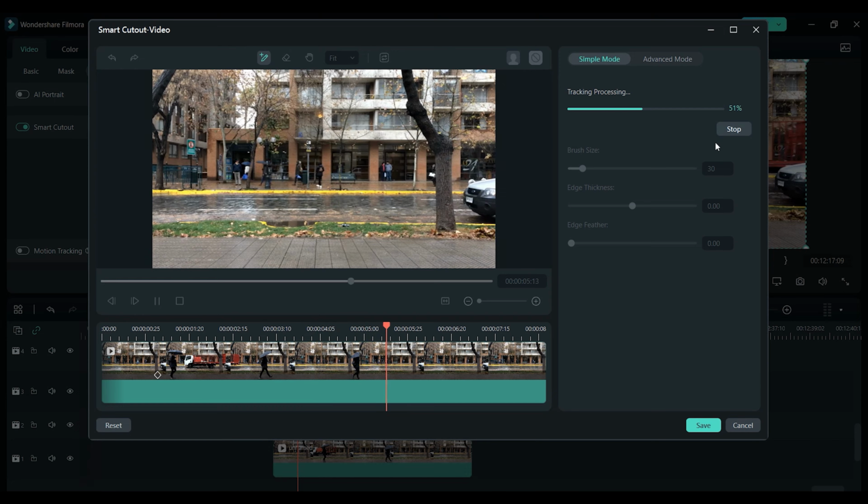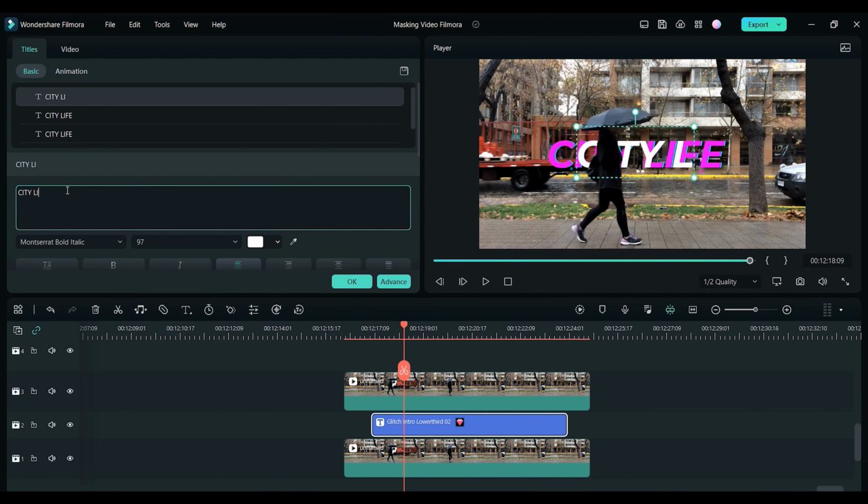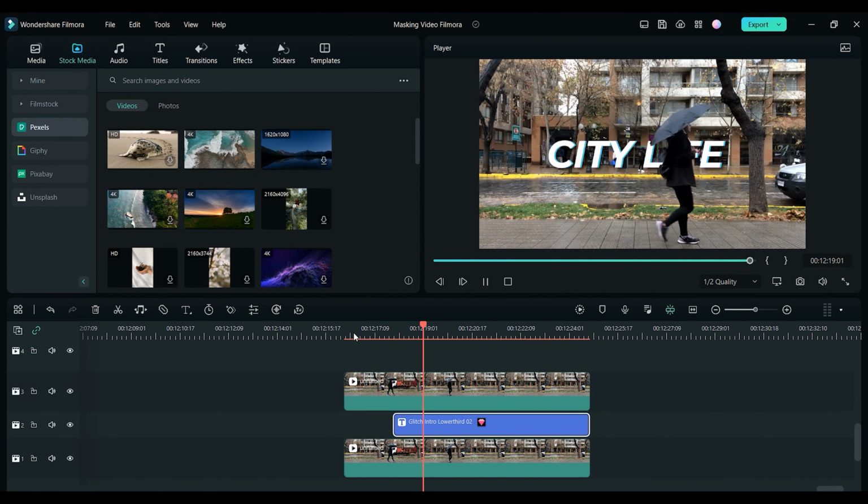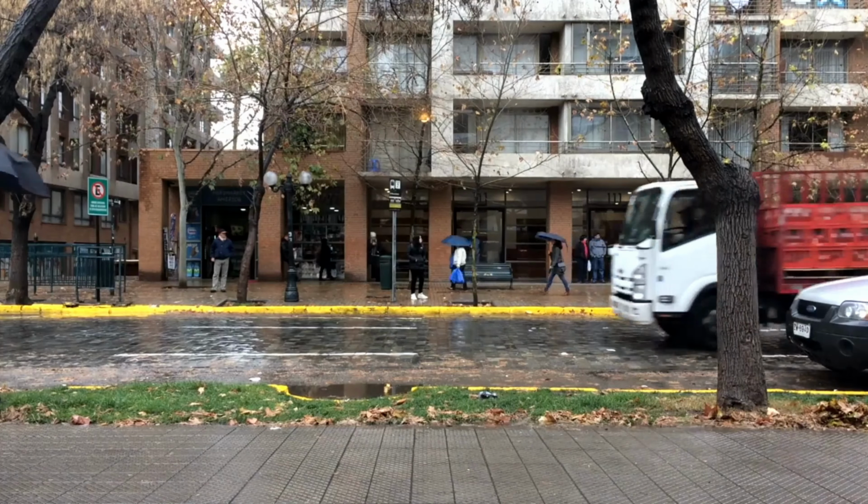Now we just need to choose a cool title and place it between both clips. I decided to use this glitch title, which I just thought would work pretty well. And just like that, you will have a layered 3D effect with your title screen.